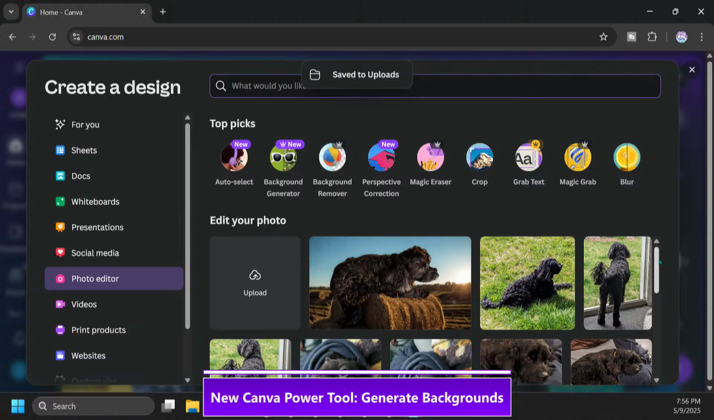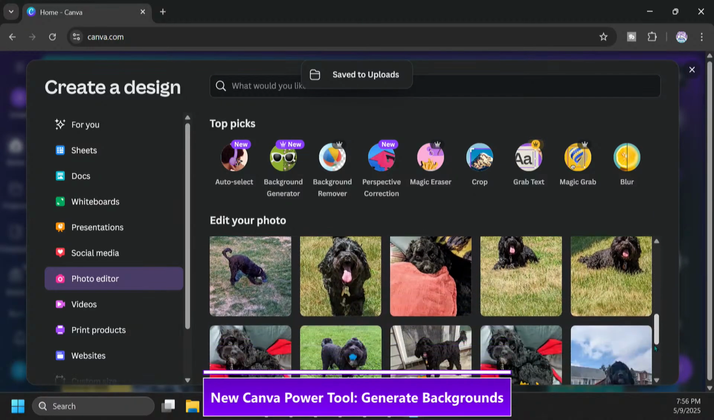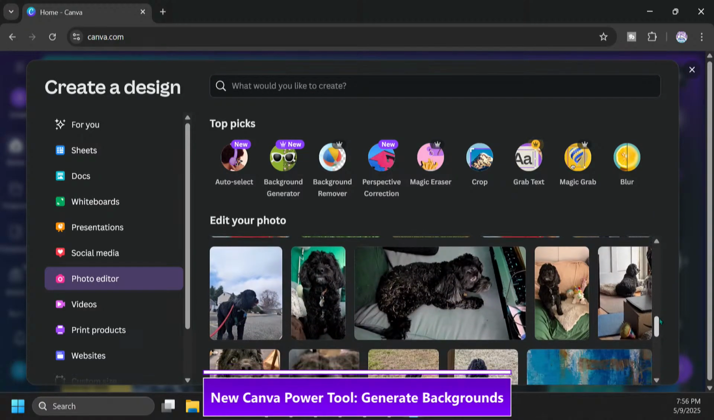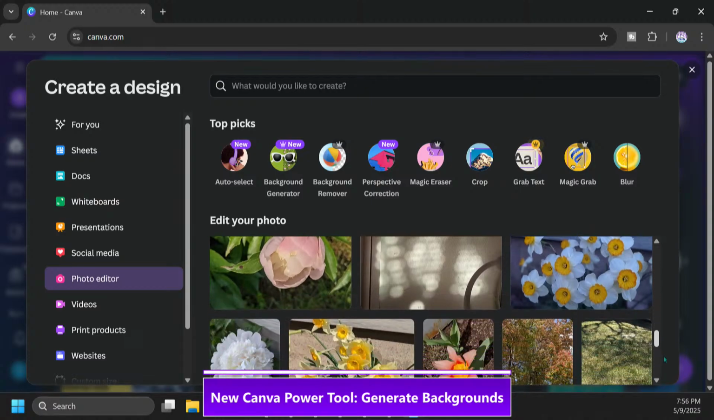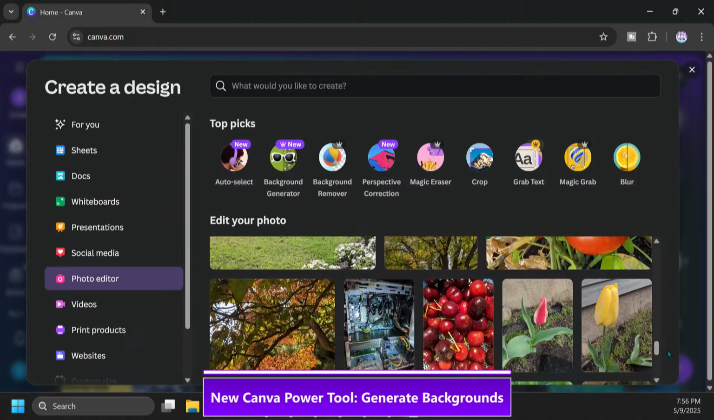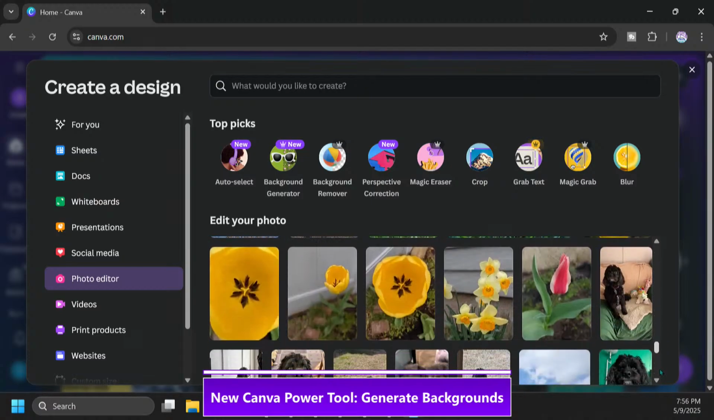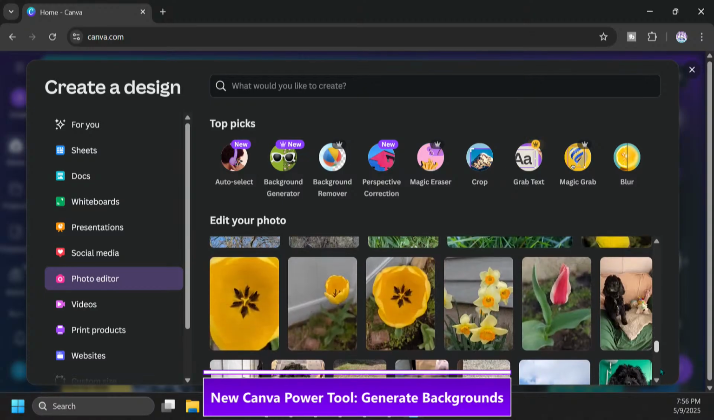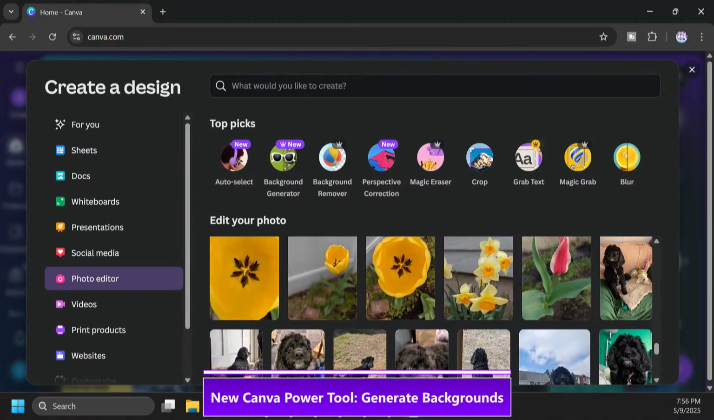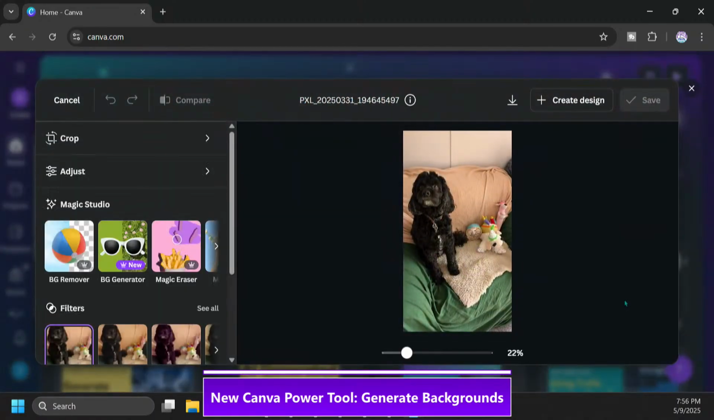So let's see what else I can find here, just for contrast. Flowers. Maybe we can try flowers. Or how about, maybe we'll try this one. So this was, he got some presents for his birthday. So let's see what we can do with this.